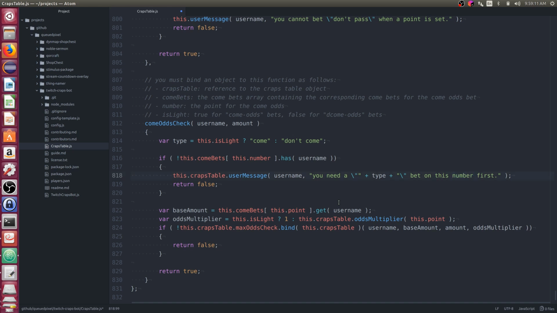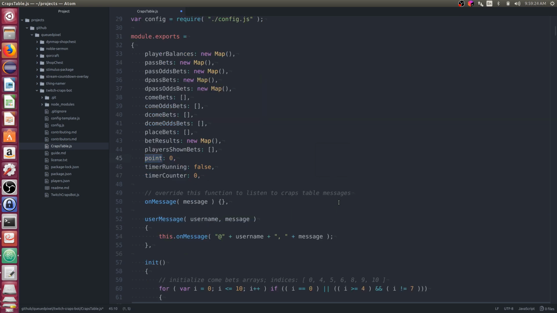Let's go with number. You need a type bet on this number first. I think that's a good change. So a bit of a distraction, mostly just standardizing on number versus point. Anywhere where I say point, that's referring to the true table point. There's only one point for the entire table.